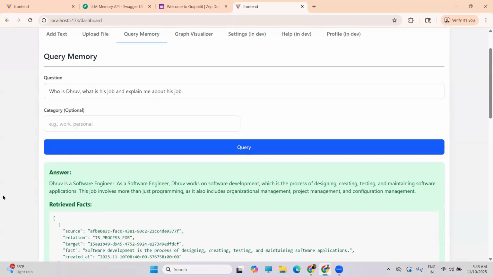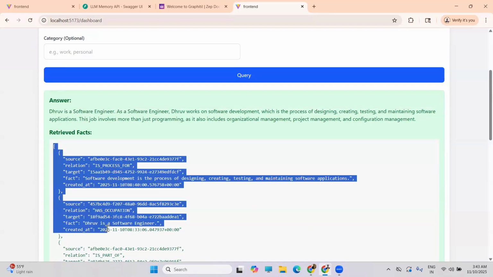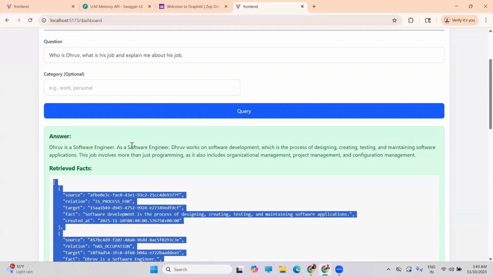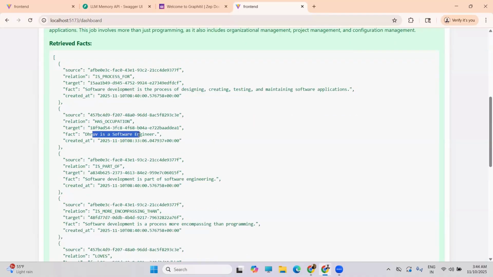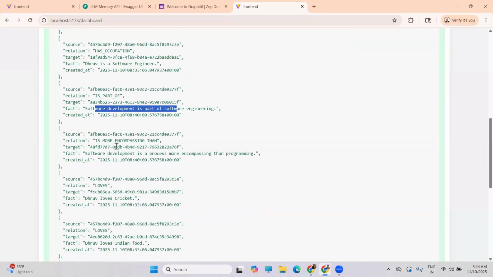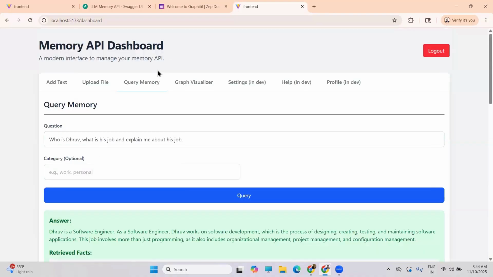Okay. So as you can see, it gave me the answer that Drew is a software engineer. As a software engineer, Drew works on software development, processing, designing, creating. I didn't specifically write all these things in my prompt as a person, but it was added with another memory. That's why it has everything over here. And you can also see which episodes were retrieved to support this particular answer by the LLM. Over here, you can see that software development is a process of designing, creating, and testing. This is a part of the txt file that I uploaded, and this is my personal memory that I just edited with text. And you can also see the relationship that it added: Drew loves cricket and everything.